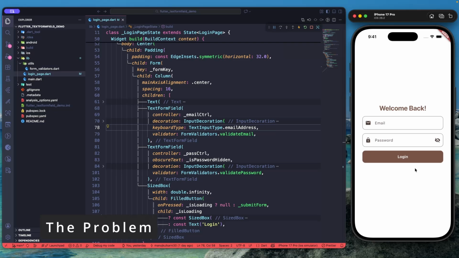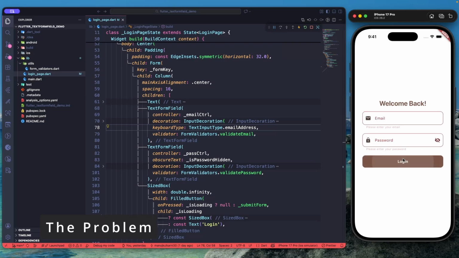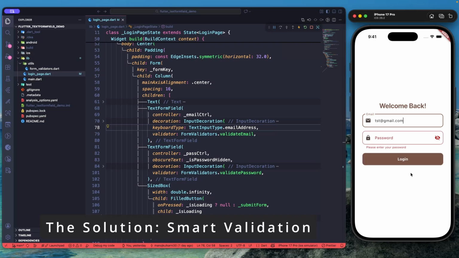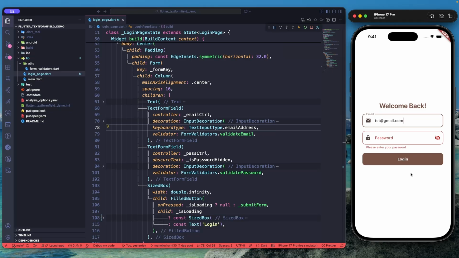Right now, our form validates when the user clicks the login button, and that's good for the first attempt. But what happens after they see an error? They start fixing it like this, but they won't know if it's correct until they hit login again. And that's frustrating. What we want is intelligent validation. We don't want to annoy users while they are first filling out the form, but once they have submitted it and seen the errors, give them immediate feedback as they fix those errors.